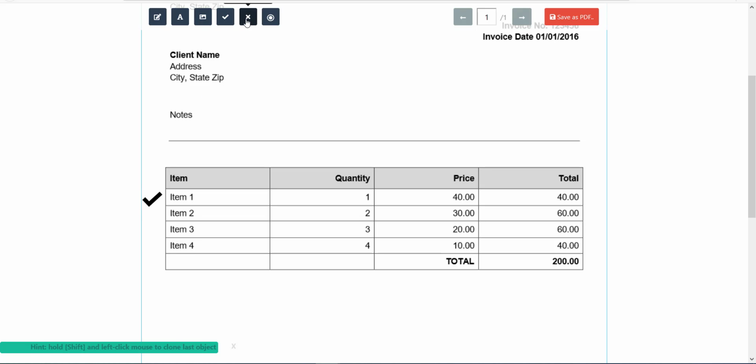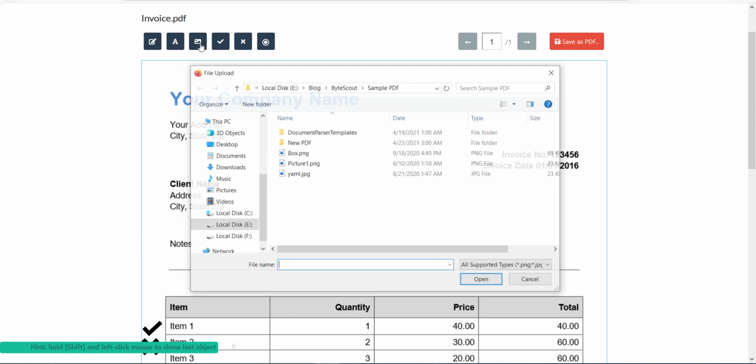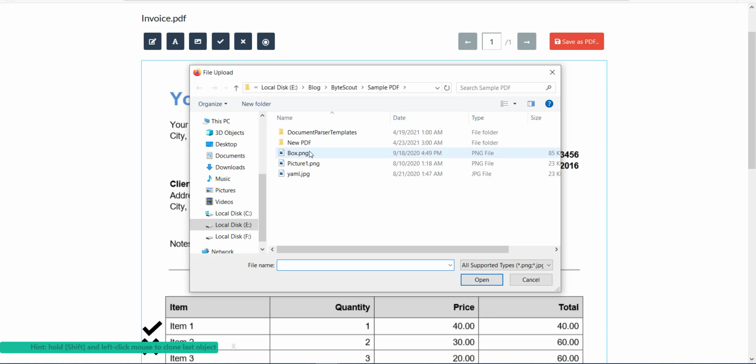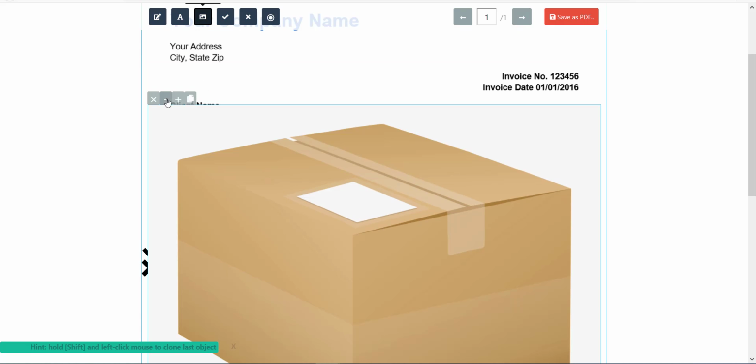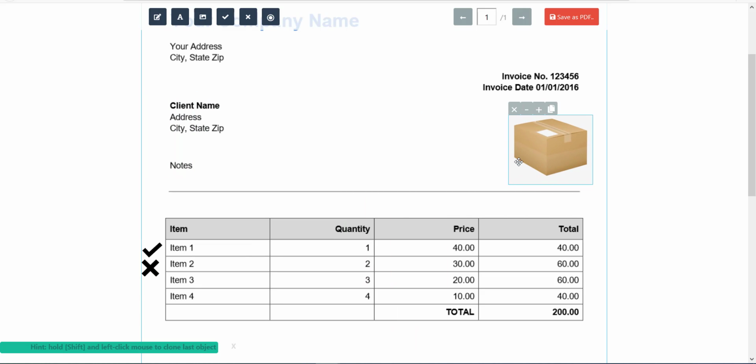And in the same way, if you want to add this cross mark, then just click on that button and then you can drag it and place it at the appropriate position. You can also add some of your images by clicking on this button. Let me select this image. You can make this image small by clicking on this button, and let me add this image over here.